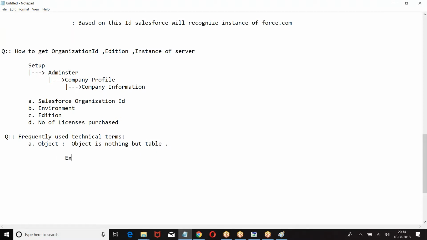Example: account, contact, lead, opportunity, case, order, quote, etc. Then we'll be using tab. What is tab?